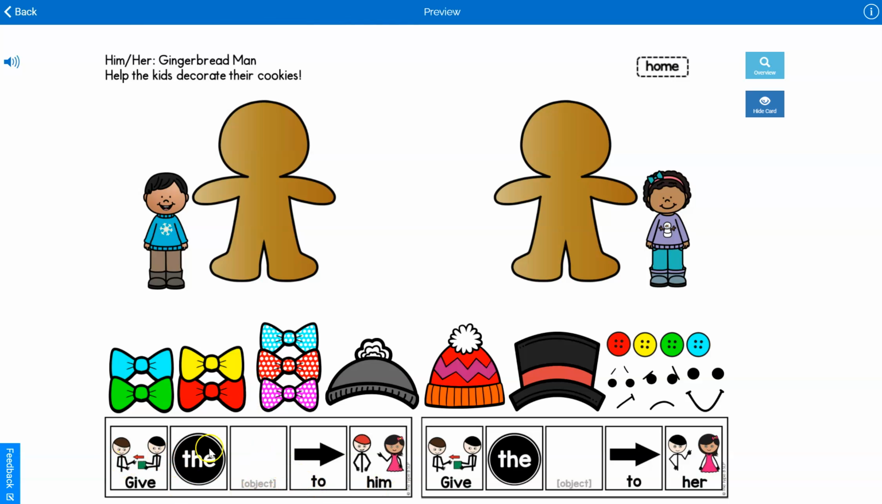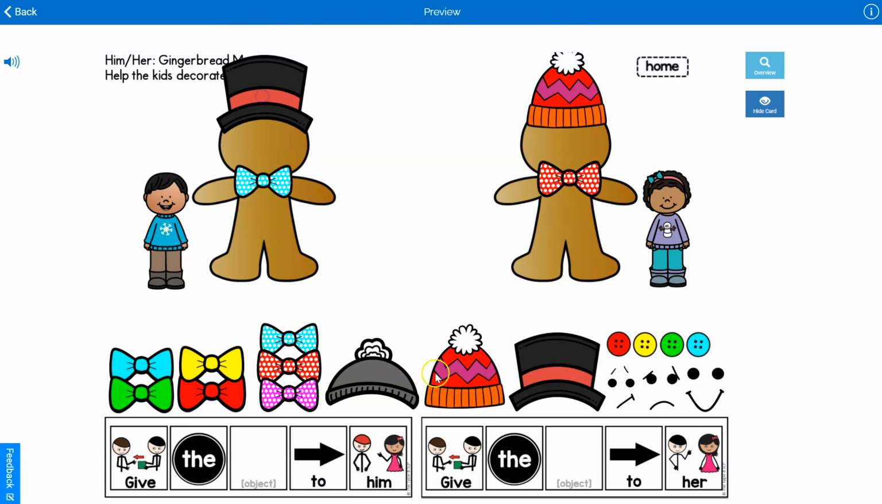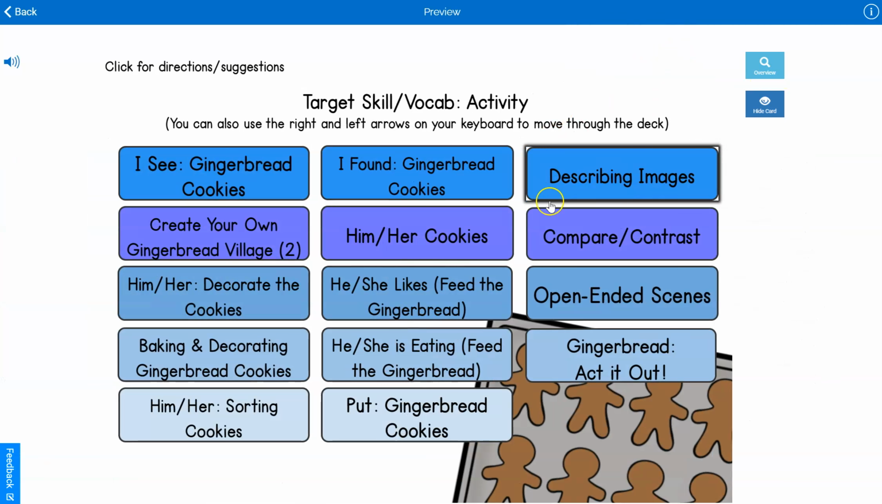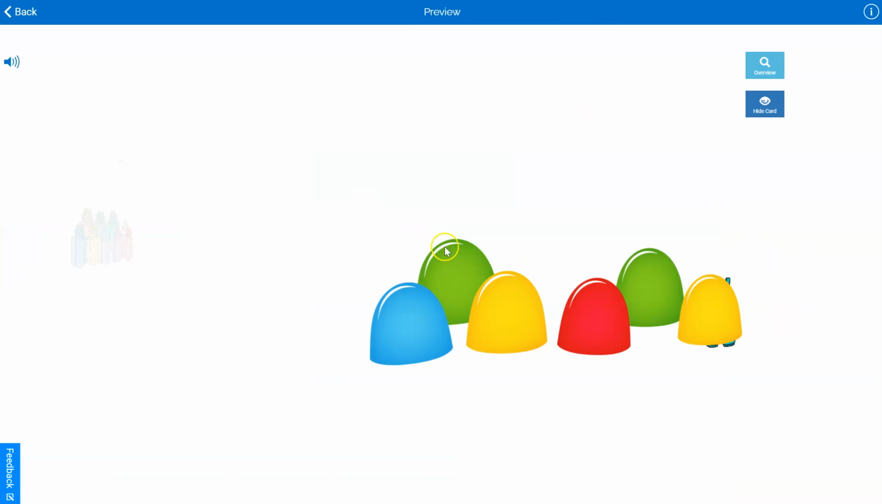If you're not doing "give the," you could do "he has a" or "she has a." So maybe he has a blue bow and we're giving the boy the blue bow and she has the red bow. Maybe she has the red hat and he has the top hat. She has a happy gingerbread and he has a sad gingerbread. And so on and so forth. She has the red buttons, he has the blue, or we say give the blue button to him. So whatever phrase level you're working at. I included more of these because I have so many kiddos that are working at this level. So again, we've got a him and a her.